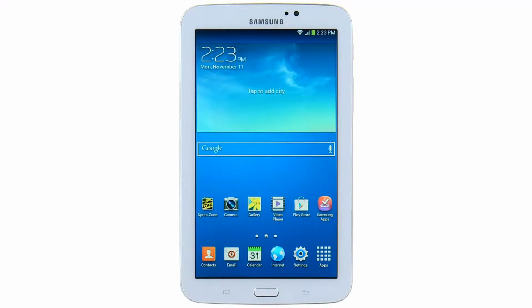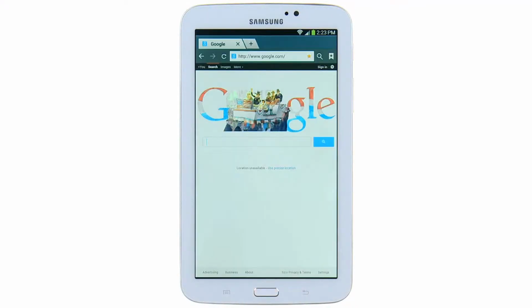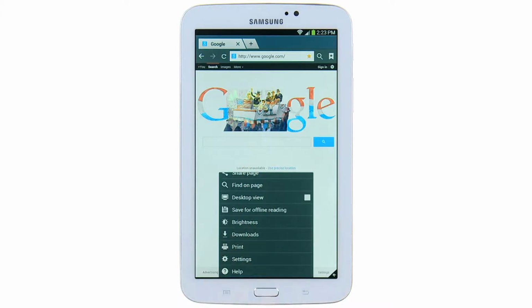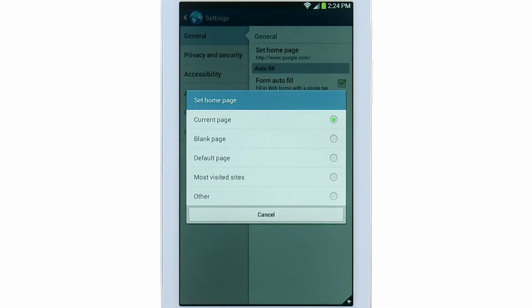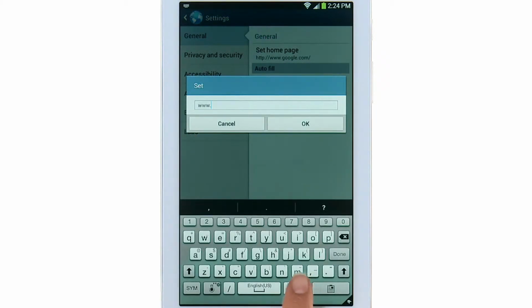To learn how, from your home screen, touch Browser. You will now be brought to your browser's homepage. To change your homepage, press the Menu button, then Settings. Under General, touch Set Homepage. Select the current page, blank page, default page, or other to enter another page.